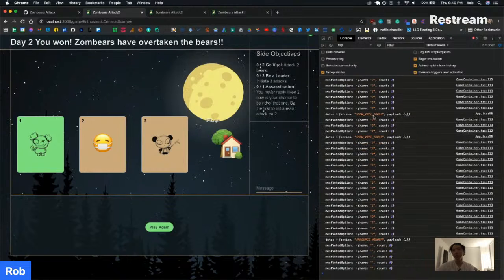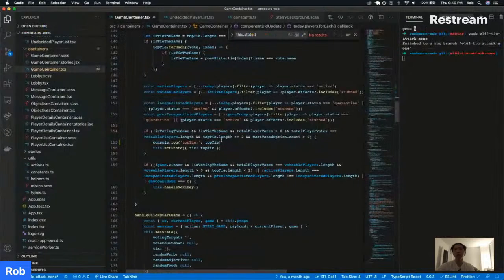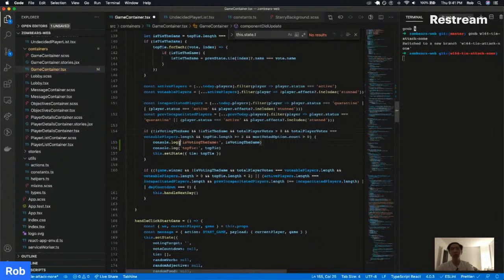Okay, so indeed the set state did not happen. So something about this needs to change. Is voting the same? Is tie the same? I mean, not the same, but not the same. And total player votes greater than 0. And total player votes equals votable players minus top tie most greater equal to most voted option count greater. So I don't know, one of these things is wrong, I think.